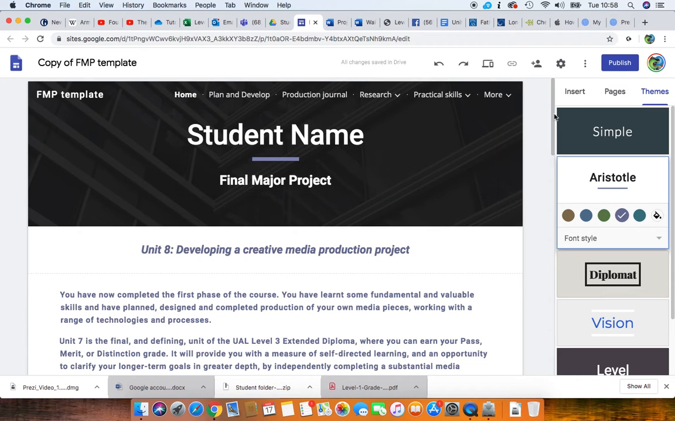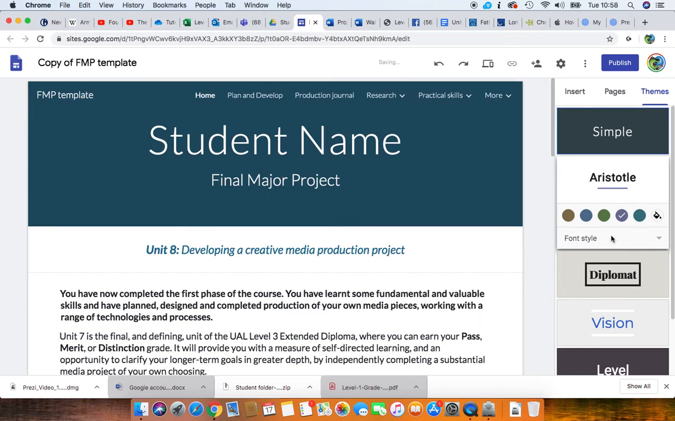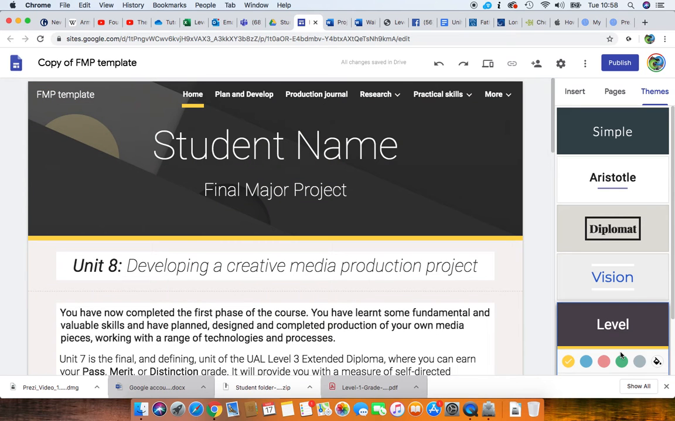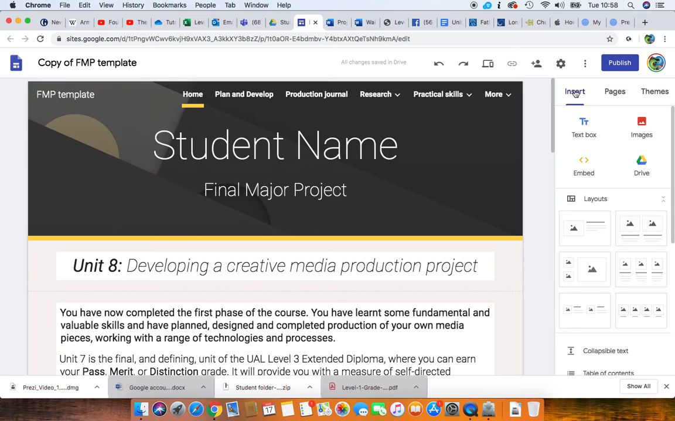I mean, there's small changes at the moment. If I click on simple, same thing. So have a look at the templates and see which one you prefer. I'm going back to level. Now if I go to insert, we'll leave pages just for a minute because that's not something you really need to use an awful lot.